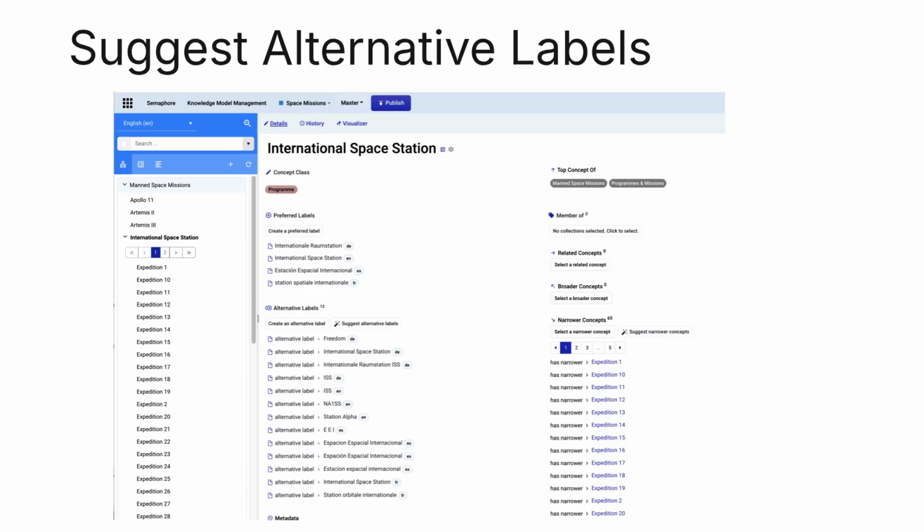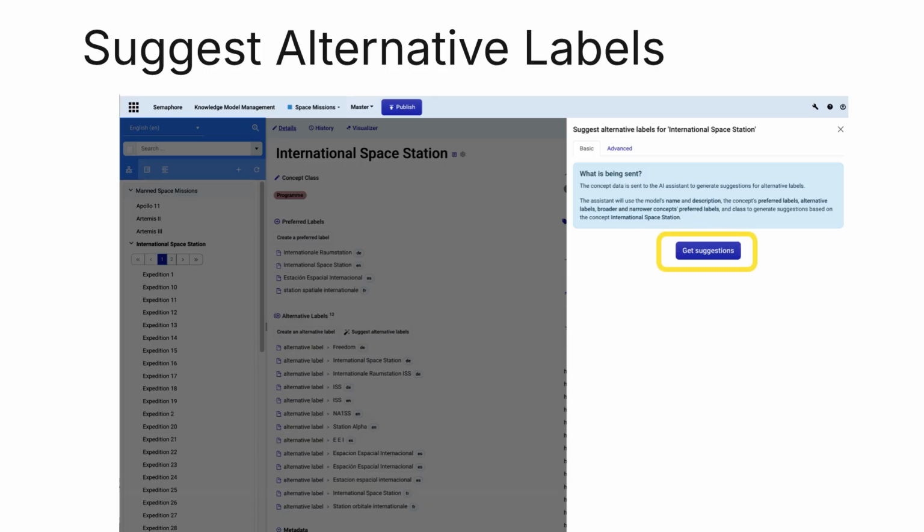Our Semaphore instance has been preloaded with the Space Missions model. Select the tree view and select the Manned Space Mission and select the International Space Station. Select the Alternative Labels button. Next, the AI feature called Suggest Alternative Labels panel opens. Select Get Suggestions to view the results.